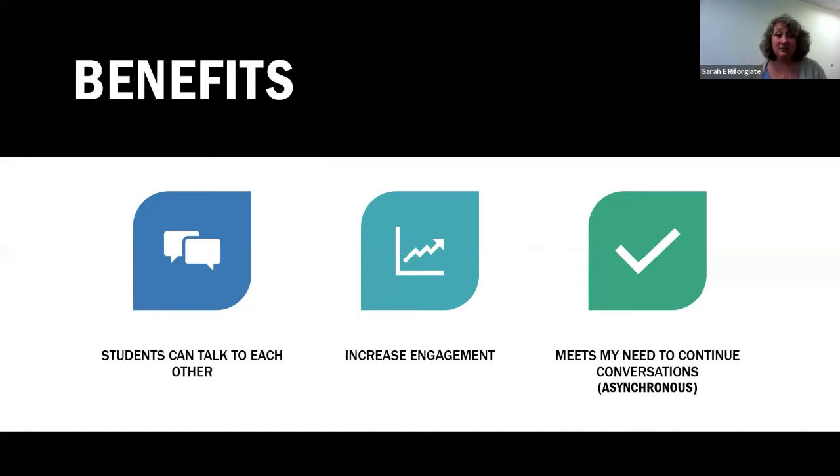It also really increases engagement. Because students are talking with each other, but you can also see those conversations, you can replay conversations, you can think about the conversations. The students also can watch each other's videos multiple times and think about them and really come up with good and interesting responses to each other. And then it also met my need to allow them to continue those conversations asynchronously.